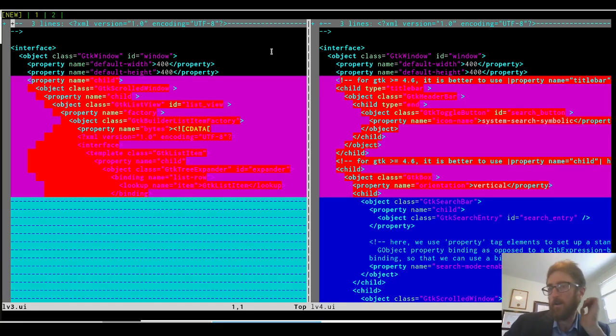Slight thing we needed to do here. I noticed in older versions of GTK, such as the one that we're running, you can't use a combination. So we've had to add a child type of title bar so that we can then add our search button there. But in older versions of GTK, the only way to do that was child type equals title bar, as opposed to property name equals title bar. And I noticed that in older versions of GTK, you can't use a combination of that child type equals and then property name equals child. So we had to change this tag here to just a full child tag.